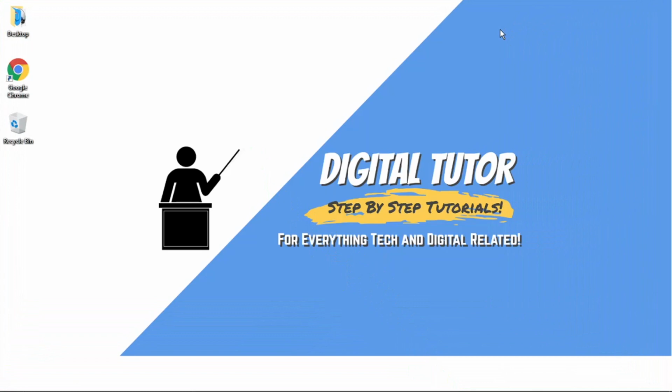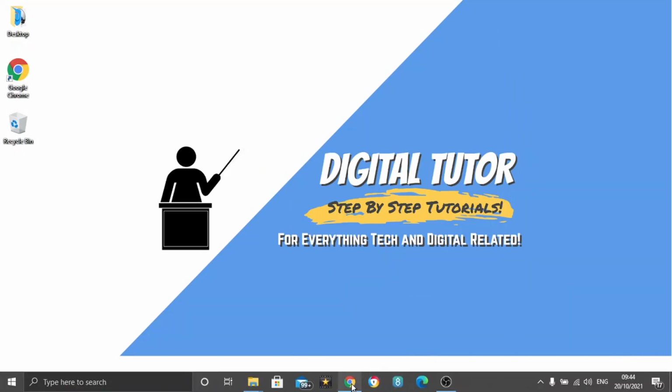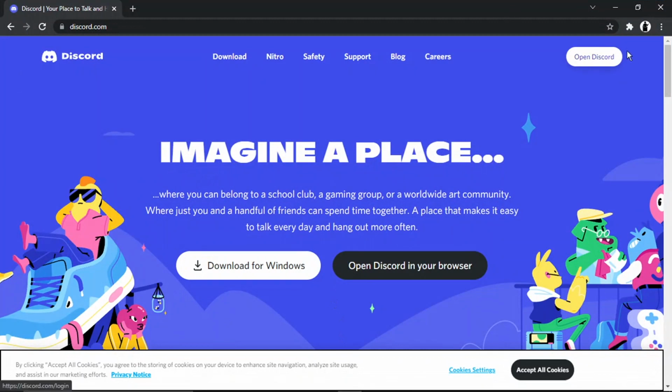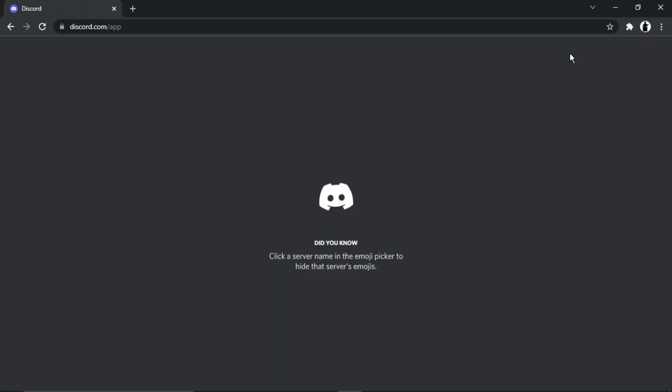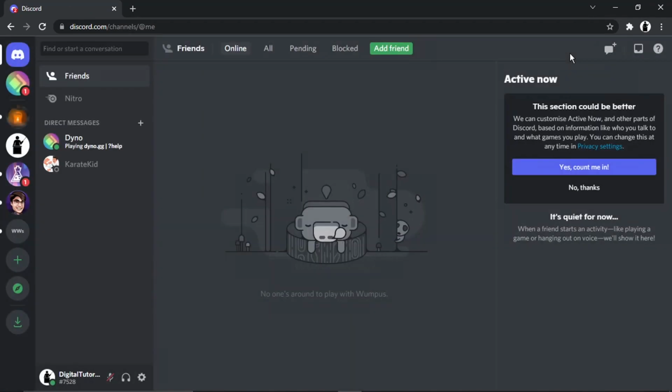So let's get straight into it, and you can do this on the Discord app or the web-based application. It's all down to personal preference, but I prefer to use the web-based version. So that's what I'll be using in today's example. So what you want to do is just go ahead and open up Discord and log into your account. And once that's logged in, as I say, it's very simple. There's just a couple of things you need to tweak in the settings.